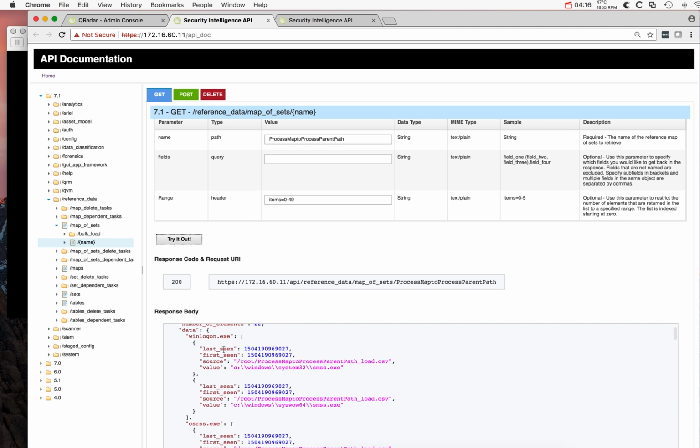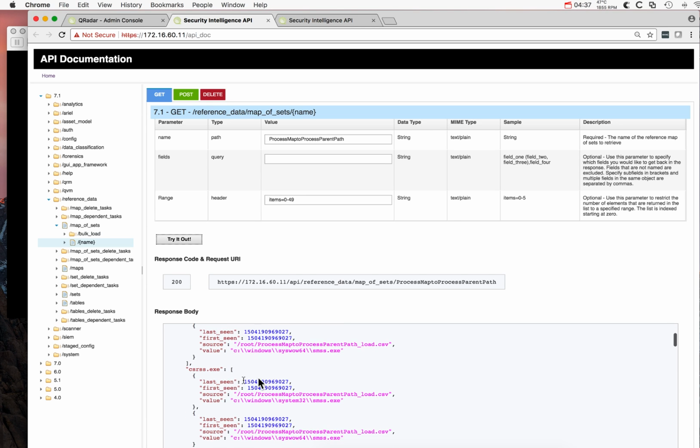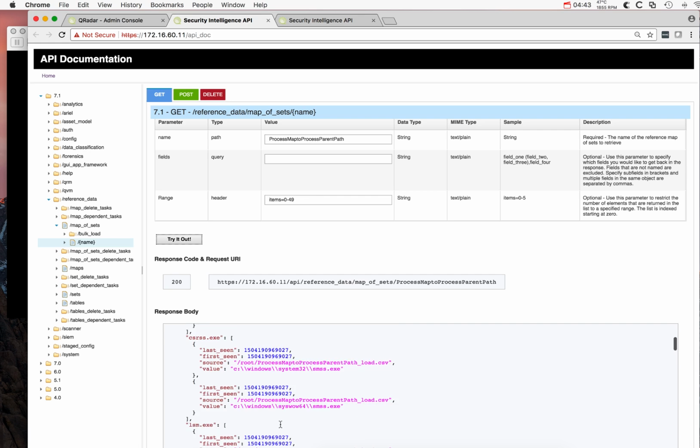As we showed on the whiteboard, the winlogon.exe has, that's the key, and it has this entry and this entry. This other thing is just metadata: when it was last seen, first seen, and who actually put it in here. So this one came from loading a CSV table. And you see for every key, then you have different entries.